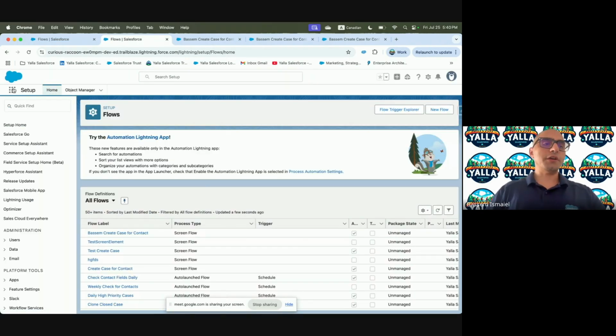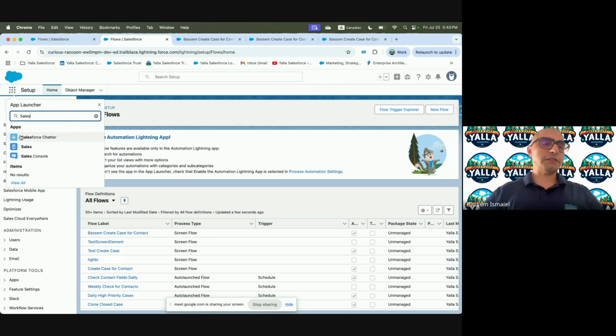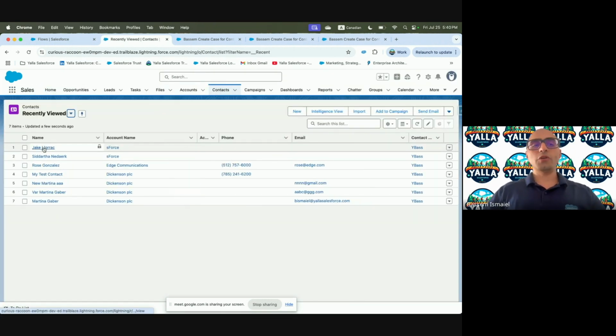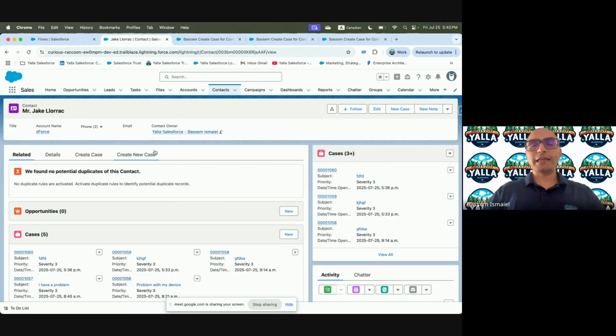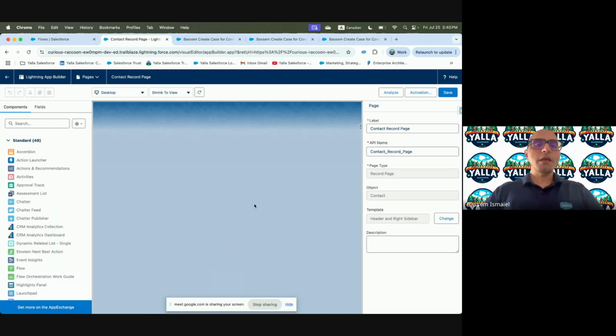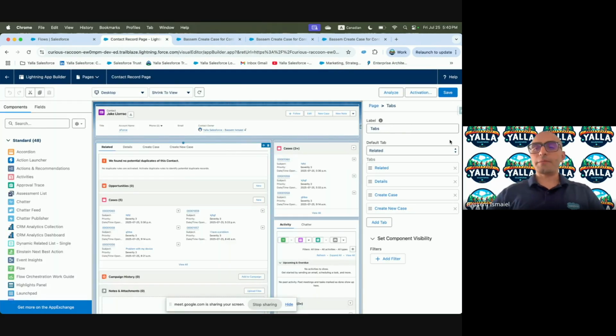So I'll go in there saying, let me go back to the sales app. Within the contacts in here, I will open this contact. And now I need to add a new tab, exactly like what we did with the demo. So I will be doing edit page. And within the edit page, I can come in here saying I need to have a new tab.